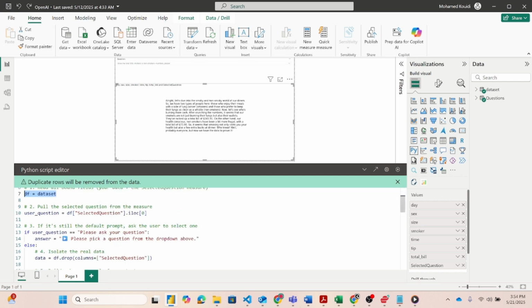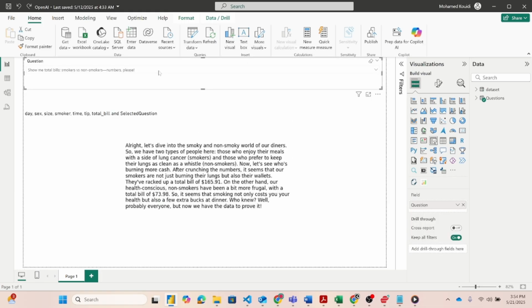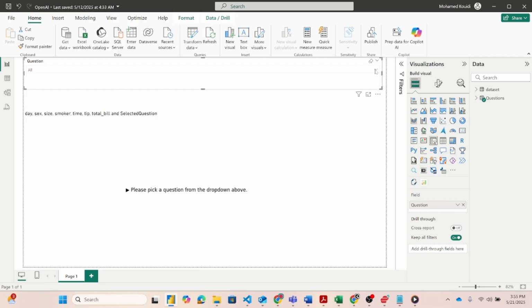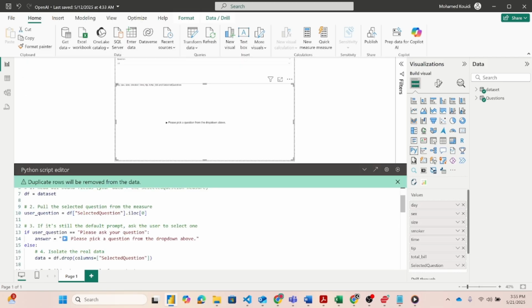Then the third part of the code is to check if the user didn't pick a real question. So for instance, if I didn't pick any question here, what you're going to see is, please pick a question from the drop down above. It's a hint to the users that they're going to have to select the question.